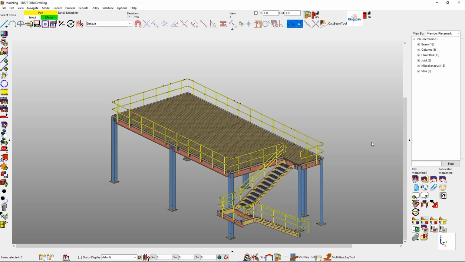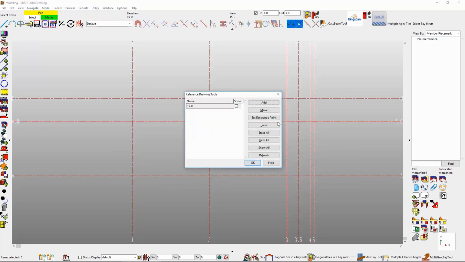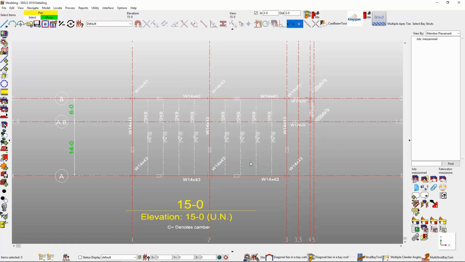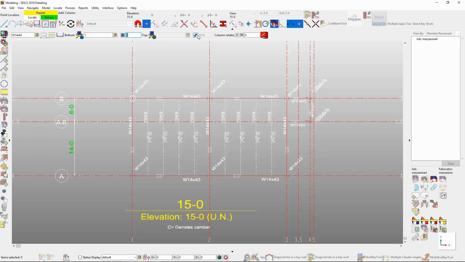Watch SDS2 build this entire platform in under 5 minutes. SDS2 will create automatic connections, member and erection details, reports, and CNC for the shop for this entire structure. It will become the 3D database for the entire job, for the fabricator and onto the field.